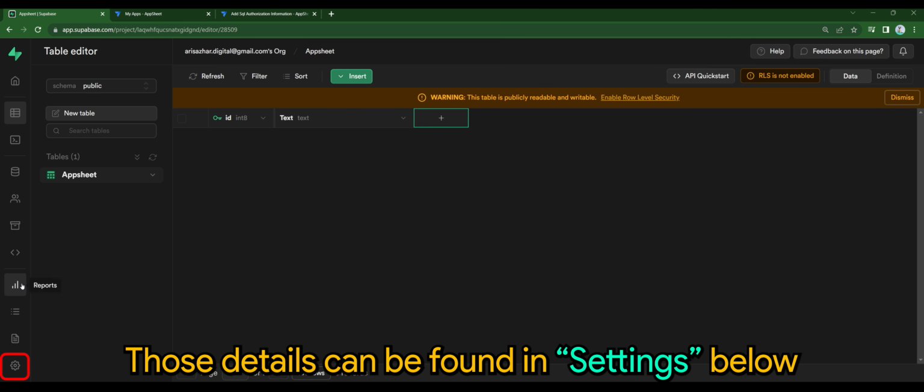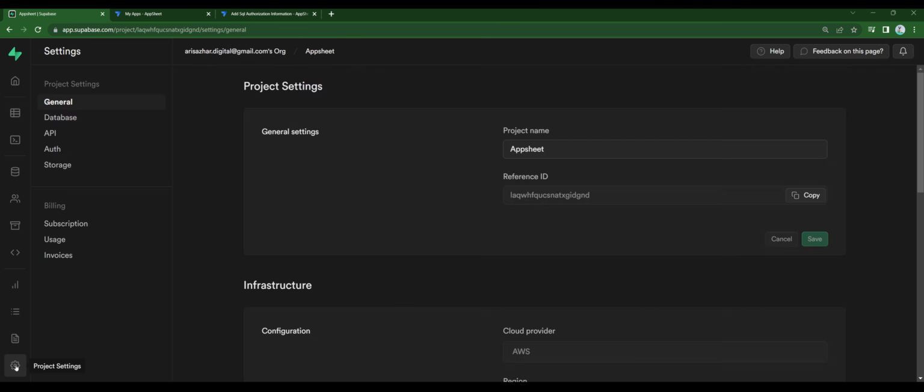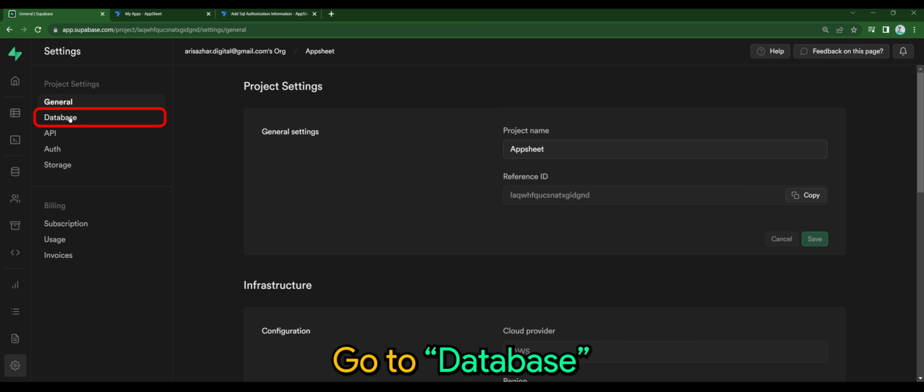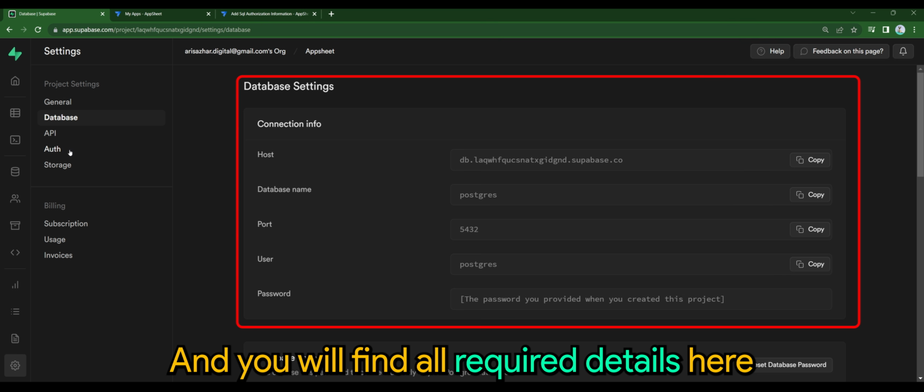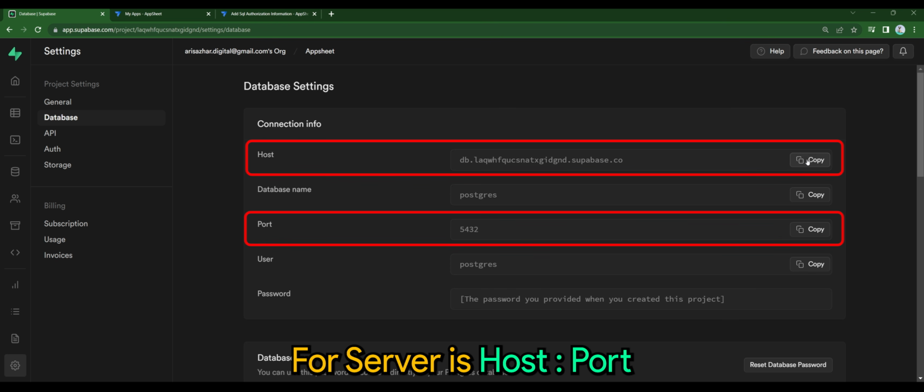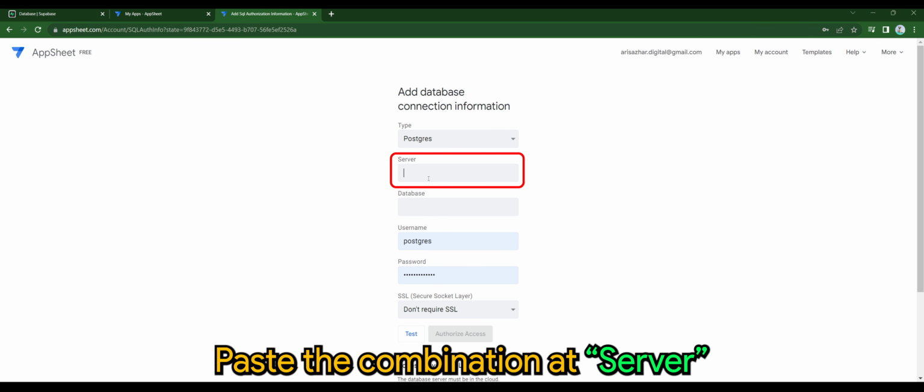Those details can be found in the settings below. Go to Database, and you will find all the required details here. For servers, it is host combined with port number. Paste it in server.